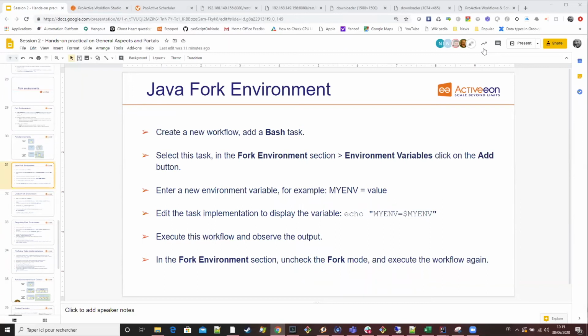Is it possible to run multiple tasks inside the same forked environment? No, it's not possible. One task, one fork environment. But you can run multiple instances of tasks, each with their own dedicated containers.